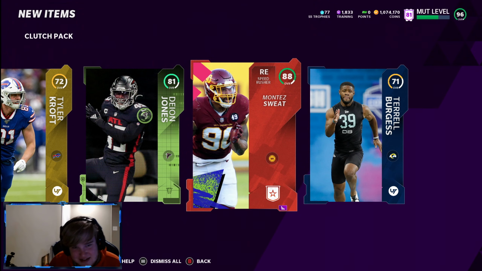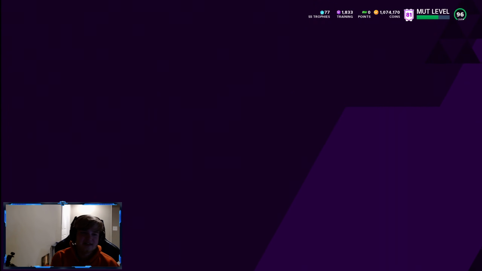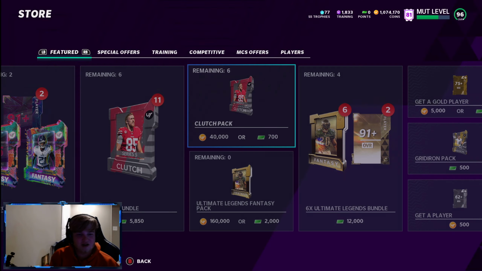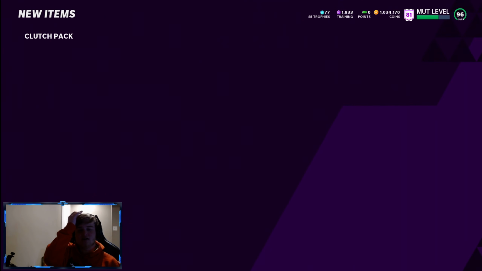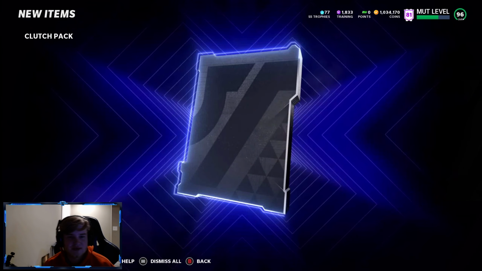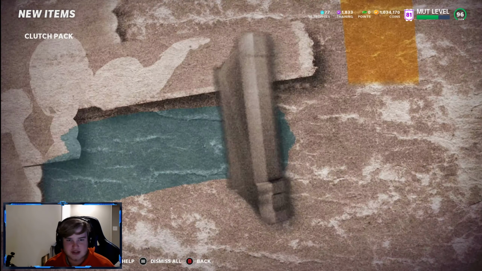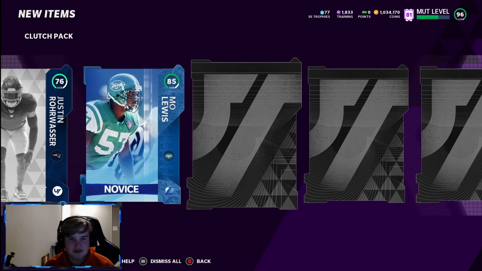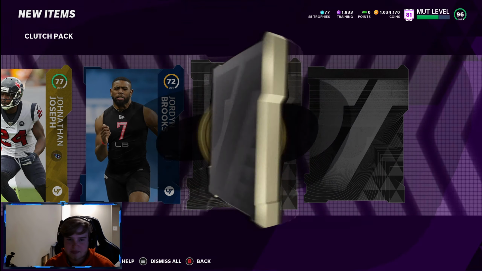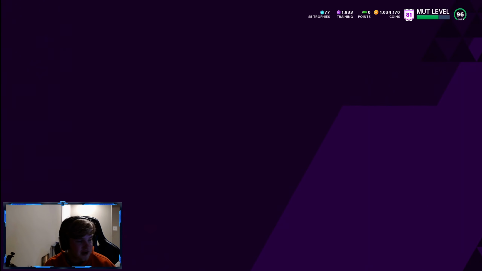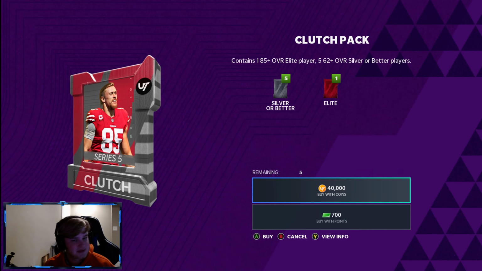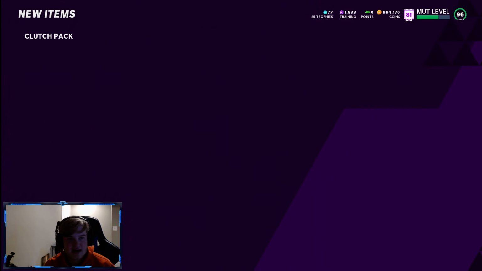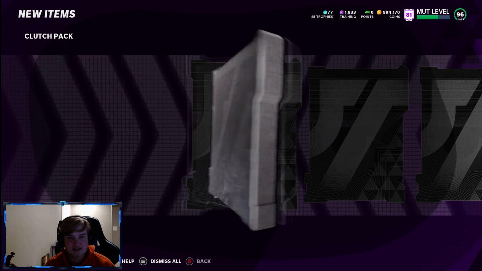Montez Sweat. 88 overall. That's not a big L. That's not an L pack. But it's an L for a Redux, bro. Out of all the Reduxes we could have got, we got one of the bad ones. You get a small legend here. 85. This pack is setting up to be an L so far. If I was you guys, I wouldn't rip the clutch packs. I just wouldn't. I would stay away from these.